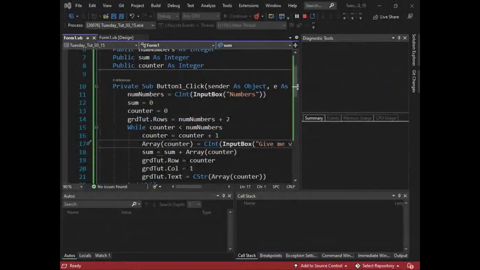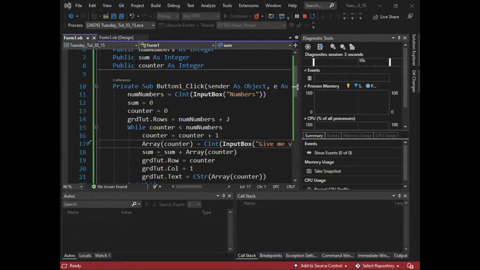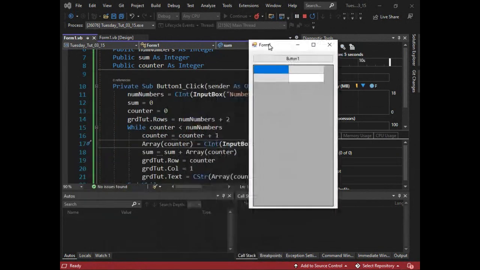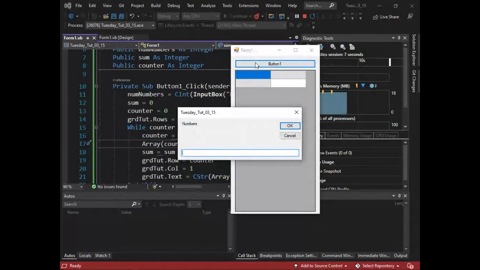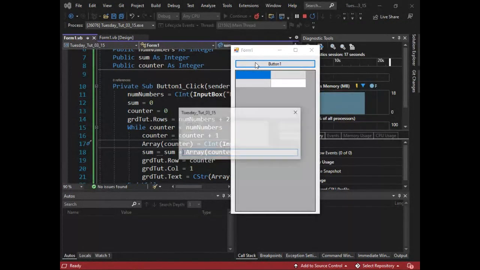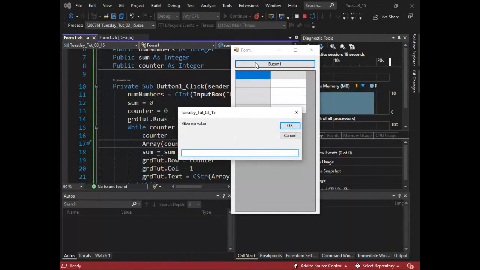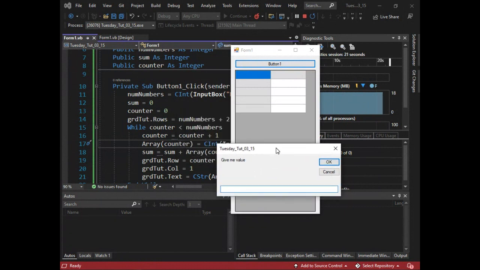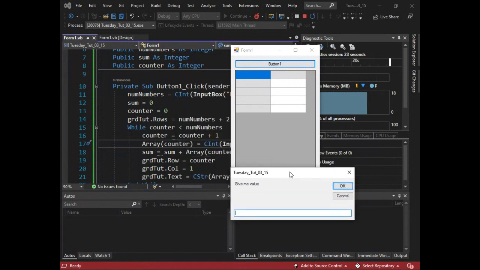Wait for the form to appear. Okay, there we go. All right, so we're going to press this button, and it says numbers. Now, this numbers is actually asking us how many numbers we want to add up. So we're going to say we're going to add 3 numbers. Okay, press enter. Now, before I proceed to enter numbers, let's look at this.